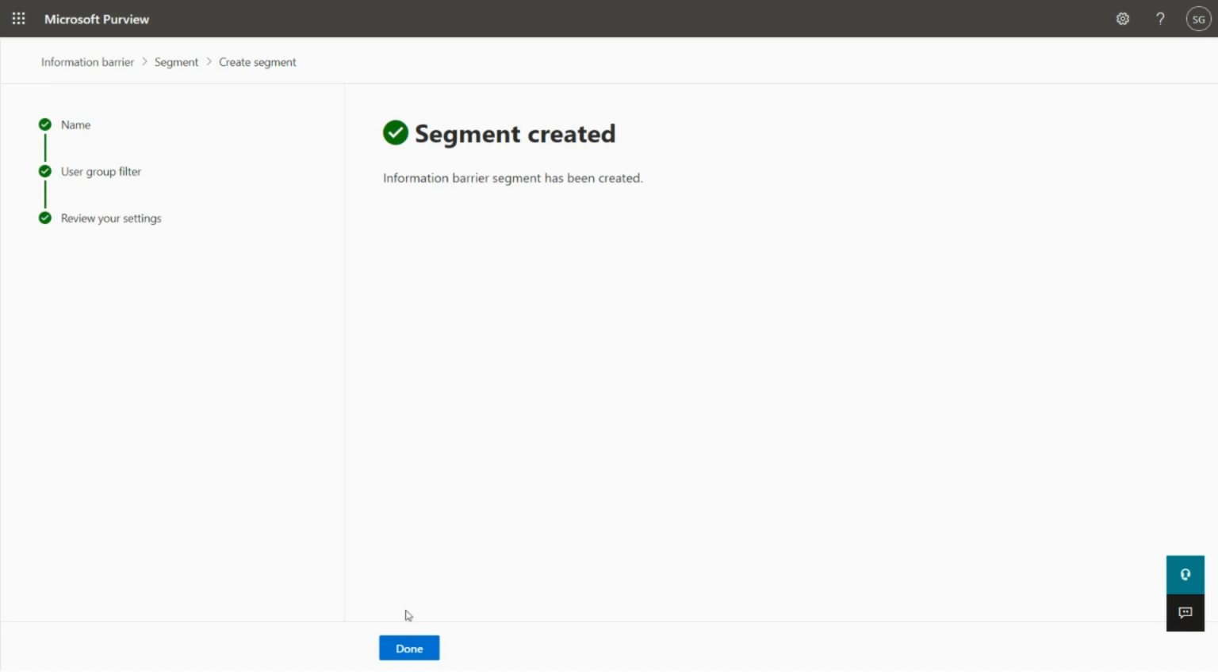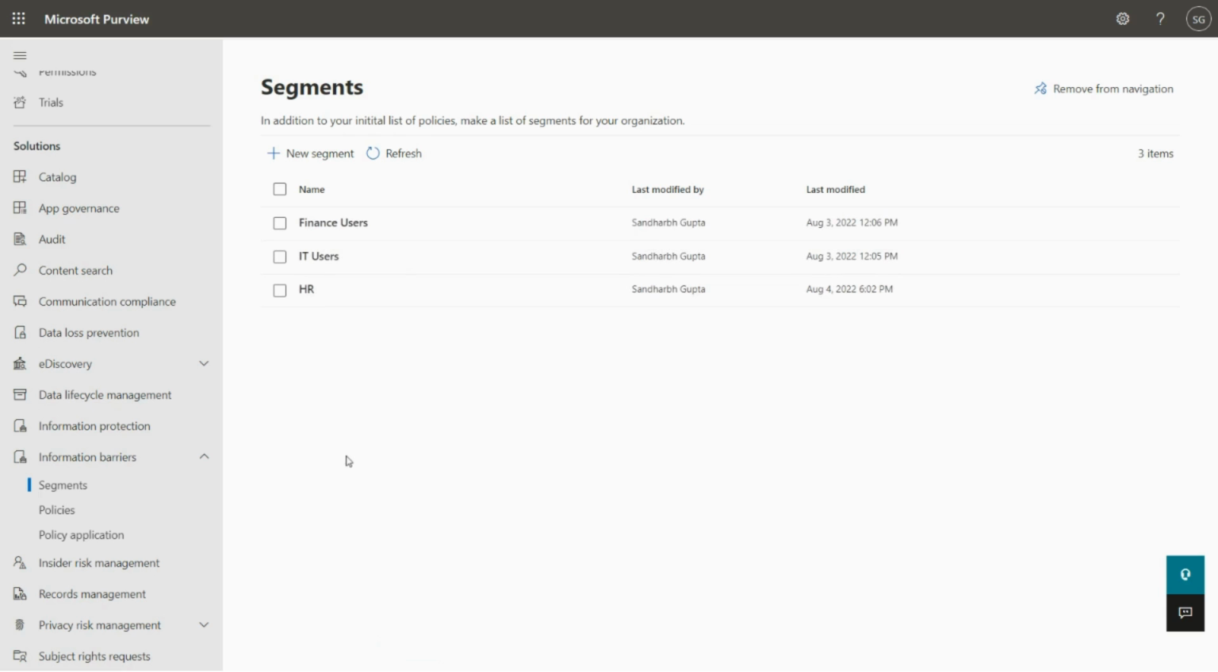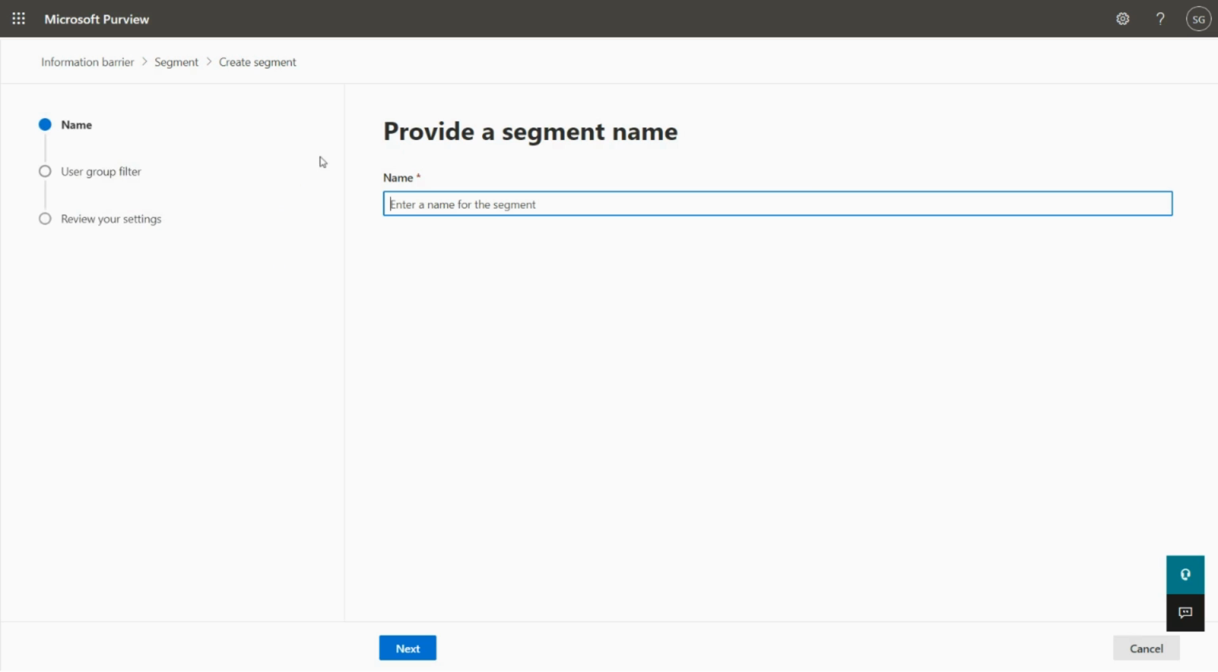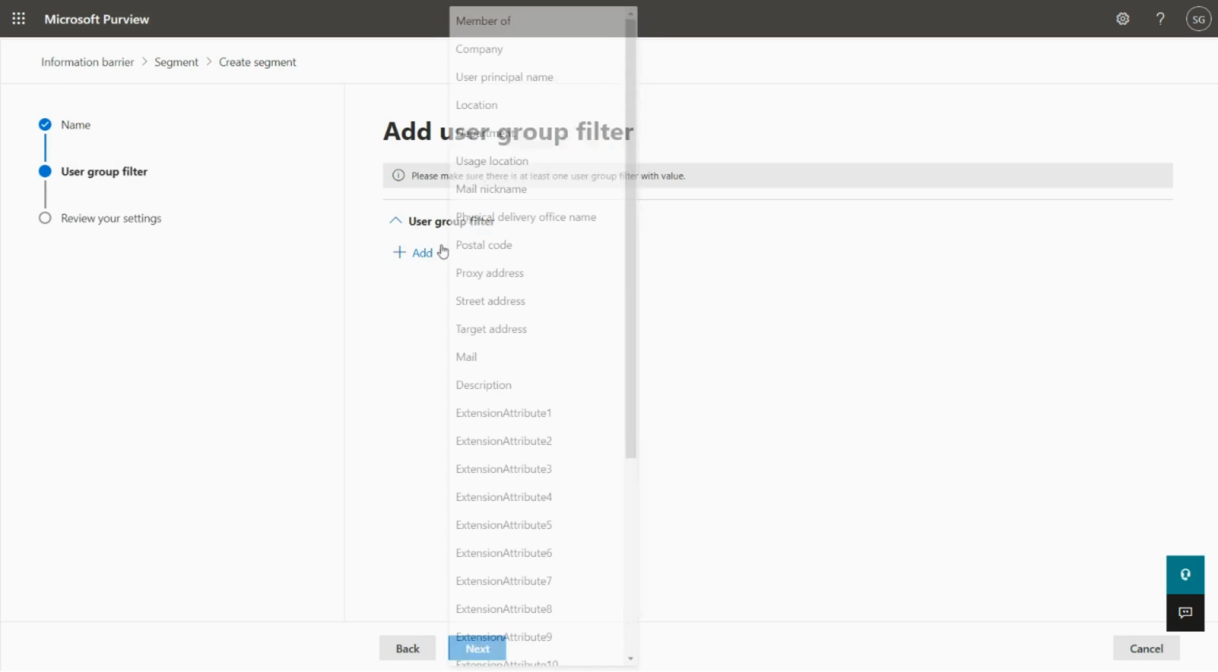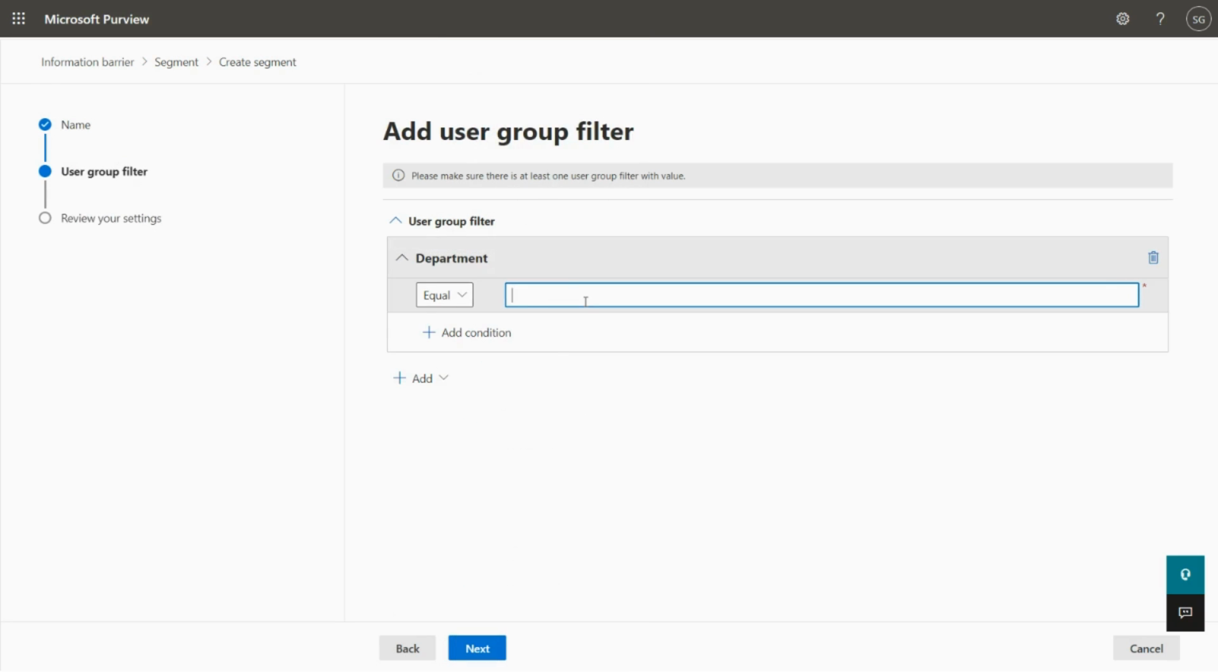Now this segment has been created. I'll click done. Similarly, I'll create another segment for the marketing users. You can call it anything so that you can recall later what the reason for creating it was. I'll hit next. And now again, I'll choose the same attribute. And this time I'll enter MKT. It's the same value that I entered on the user account.